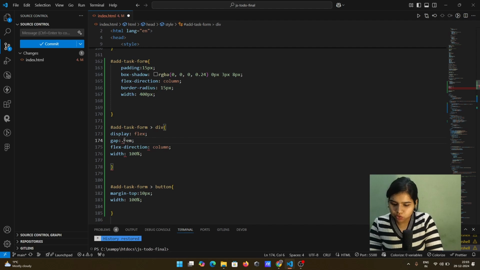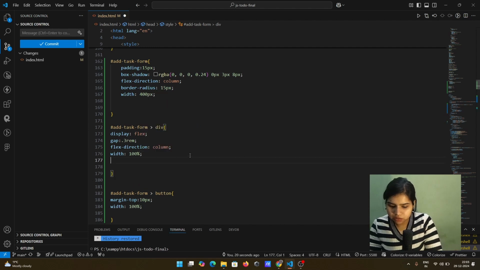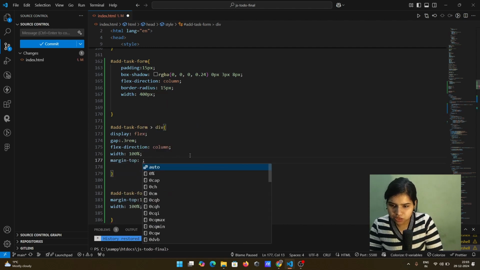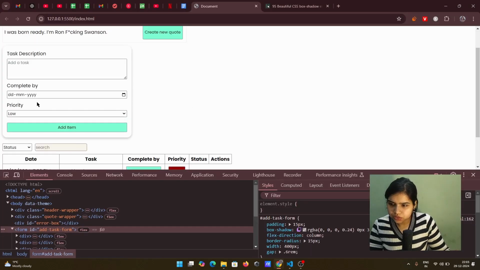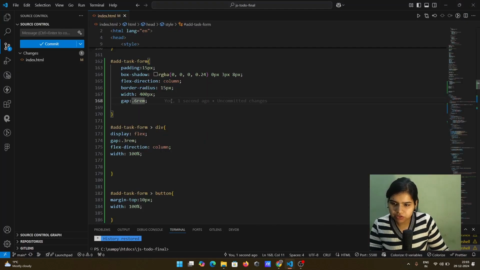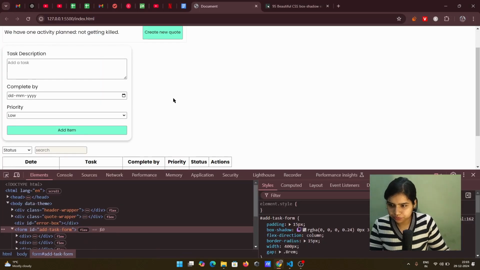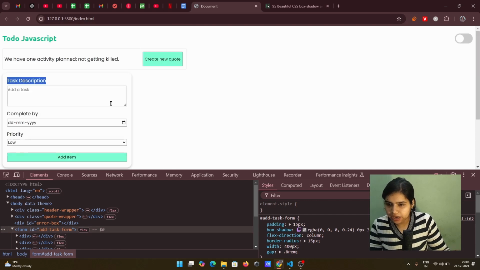So let's make it 0.3, and let's have some gap. These are the fields, so let's add some margin. Or what we can do is we can also add some gap inside the above, so it also has the display of flex. So we can make it 0.6 rem. Yes, now it's looking a bit clean. We can also change it to 8 if you want. Yeah, that seems fine. So we are now having this task description, complete by, and priority.